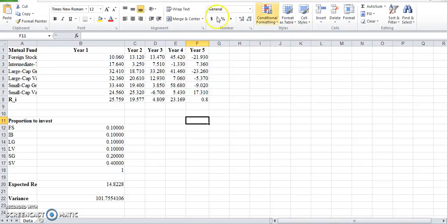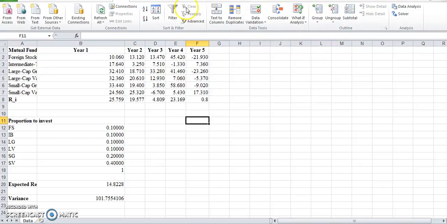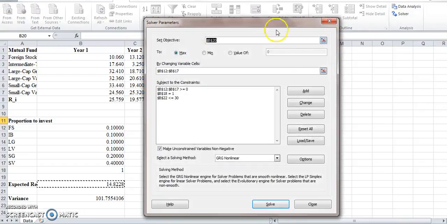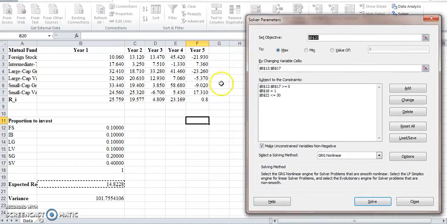So when we do the solver, let's click the data ribbon, hit solver. What do we want to do? Well, we want to maximize the expected return. So if you hit minimize, like they say in the outline of the problem, you'll get it wrong.